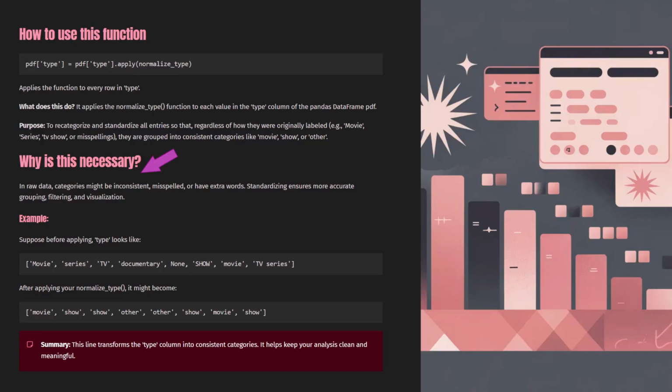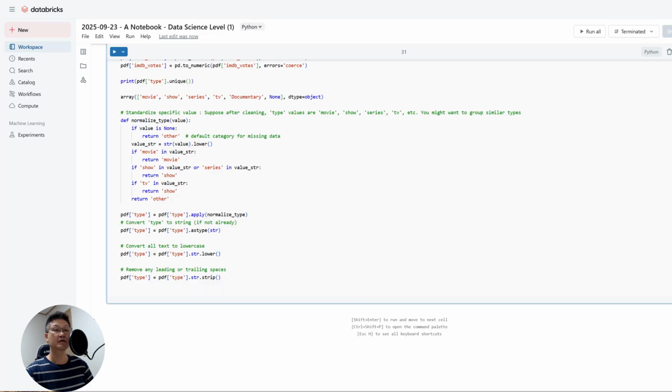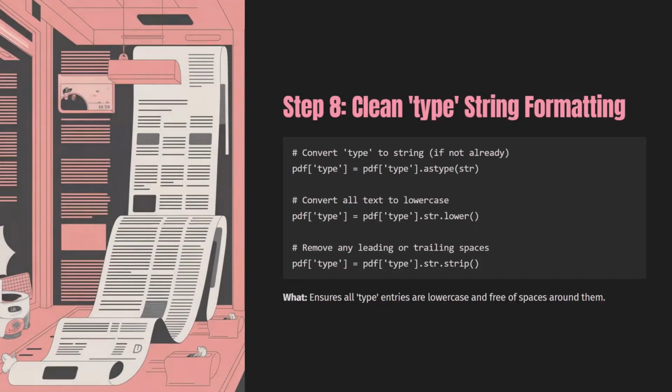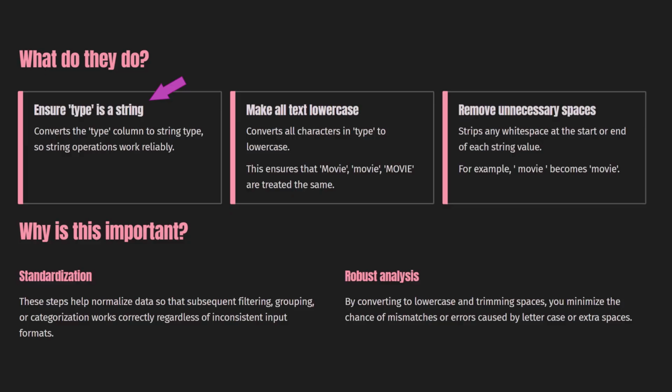In raw data, categories might be inconsistent, misspelled, or have extra words. So this line transforms the type column into consistent categories. It helps keep your analysis clean and meaningful. This line ensures type is a string, and it converts the type column to string type, so string operations work reliably.